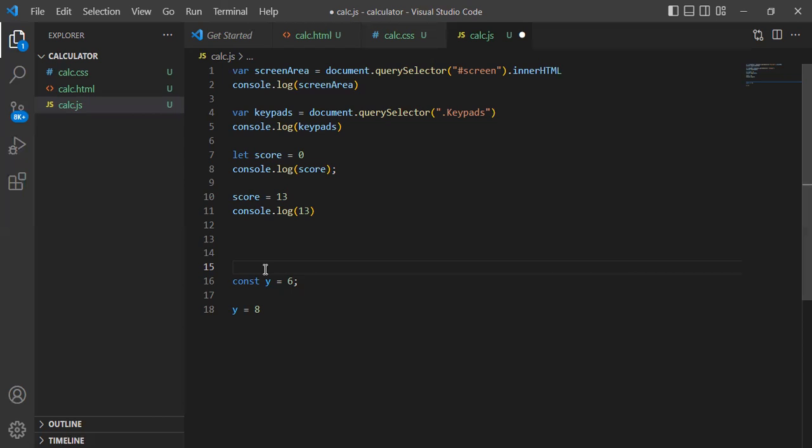Const keyword. Const keyword. Do we use const keyword for values that can change, or values that cannot be changed? So we use it for things that, we use const keyword for what? So we use it for things that can be changed.